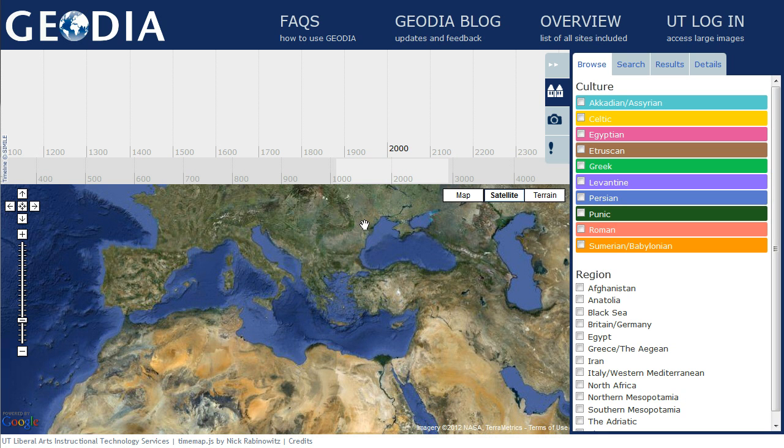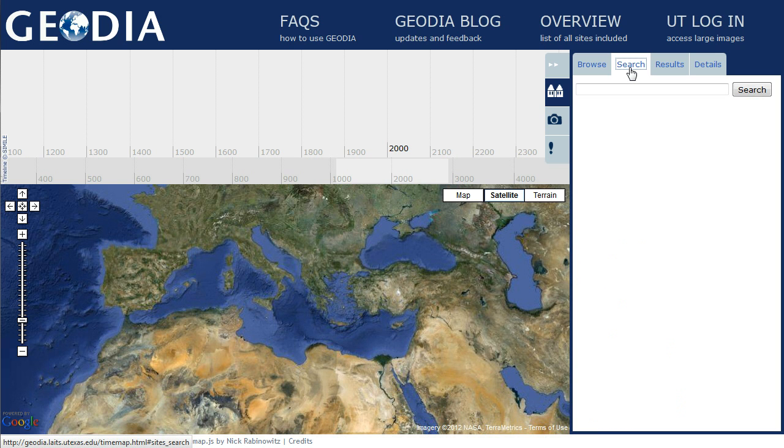The site always opens with a blank map. To get information, you have to ask for it, just like when you use Google Maps. You can ask for information in two ways: by checking one or more of the boxes for culture or region in the Browse tab, or by entering free text in the Search tab. You can find out more about how to use these tabs in the videos on browsing and on searching and managing results.